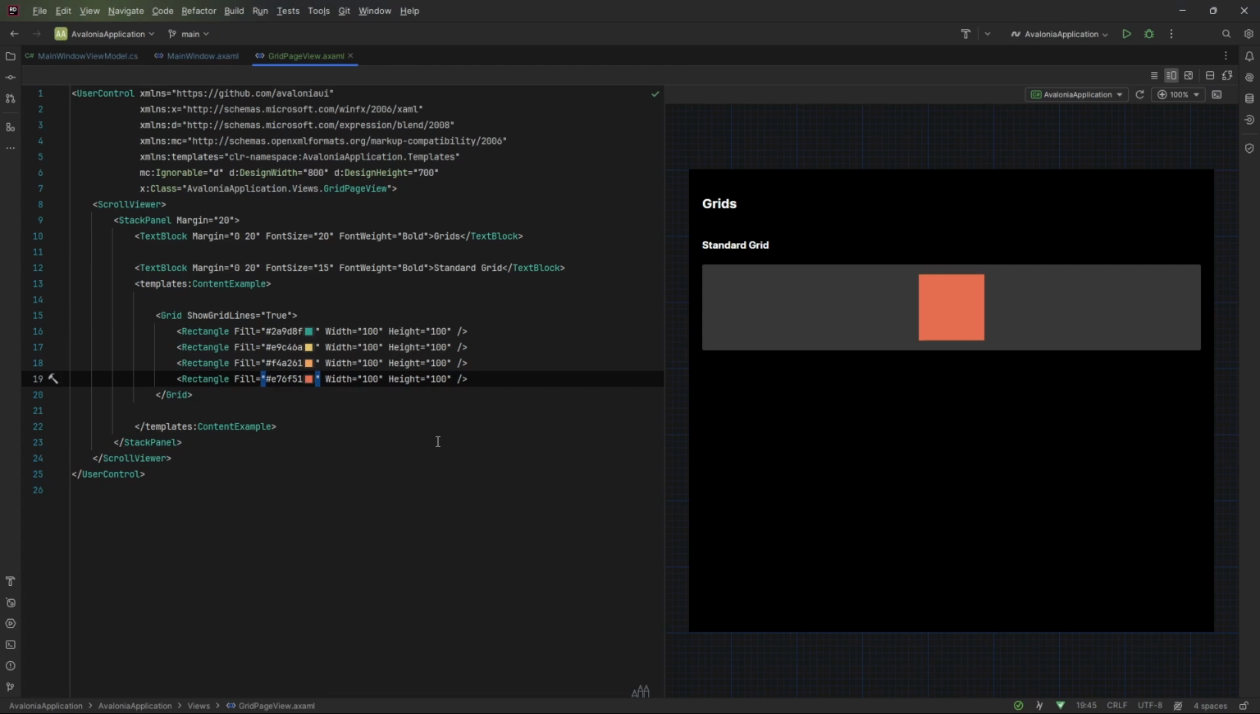As you can see, the last one in the list is always the one appearing on the screen. That's because the grid is drawing the rectangles in the same order that they appear inside the tag. So if we comment out the last one, you can see that this is the first one, and then the other ones.